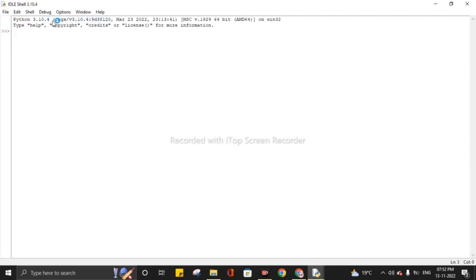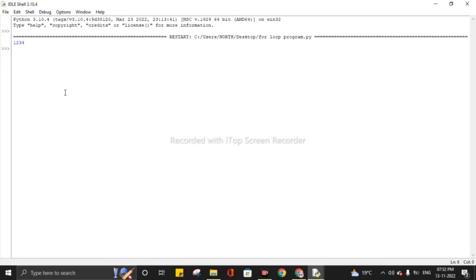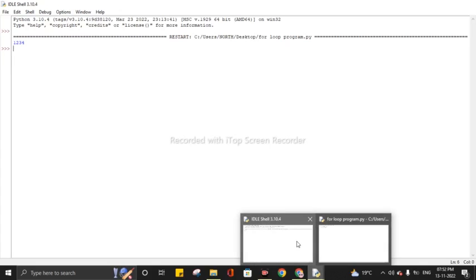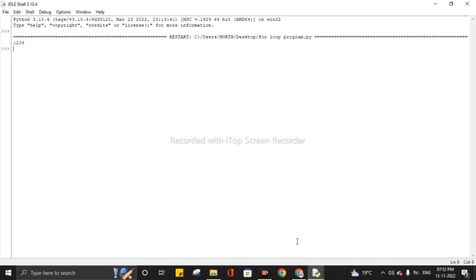Now I will run it. Run module. See, 1 2 3 4. As I entered, the range is 1 to 5, so 5 will not be included here. It will show you only 1 to 4. Now I'll go back to my script mode. I will do File, New File.